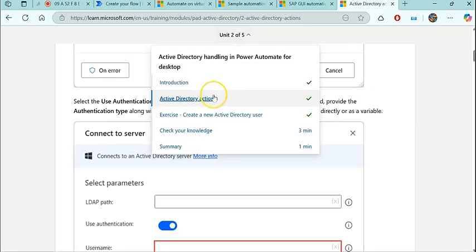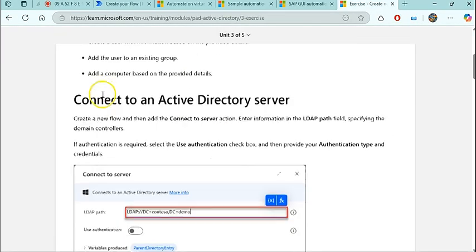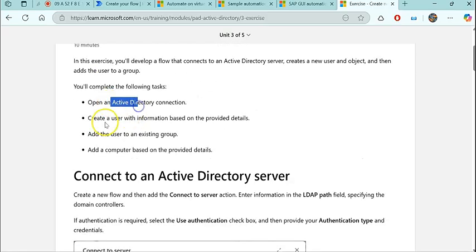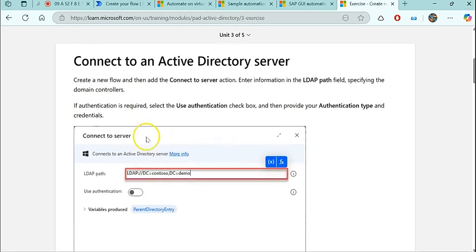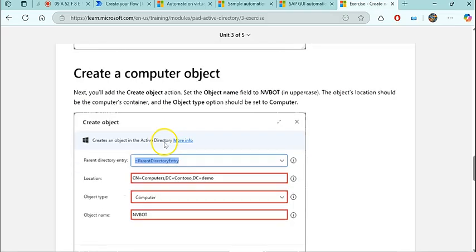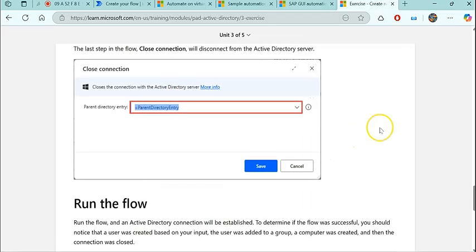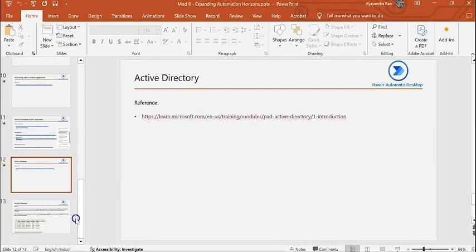So unit 2 of 5. Some exercise is also given. Yeah, it asks you to do something at first. It mentions the steps over here. Add the user to an existing group. That is what it is asking to do. And it mentions what parameters you need to pass. Yeah, just like a proper tutorial. So that was about Active Directory.